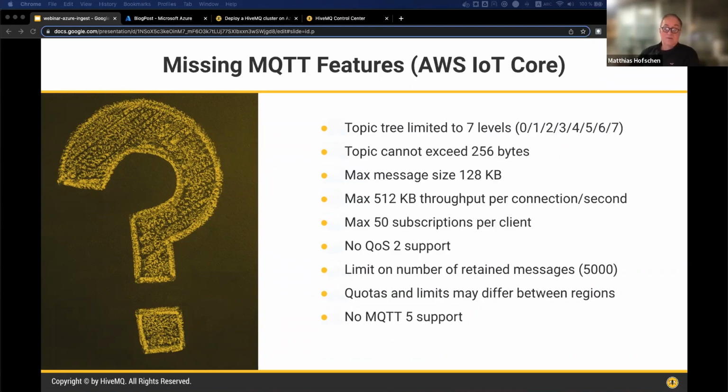Now, it's not fair to single out Azure here. It's not much different for AWS. AWS IoT Core, for example, limits the topic tree levels to 7. The size of the topic specified is limited to 256 bytes. There's a max message size of 128 kilobytes, no QoS2 support, and so on and so forth. And of course, also no MQTT5 support, which is too bad.